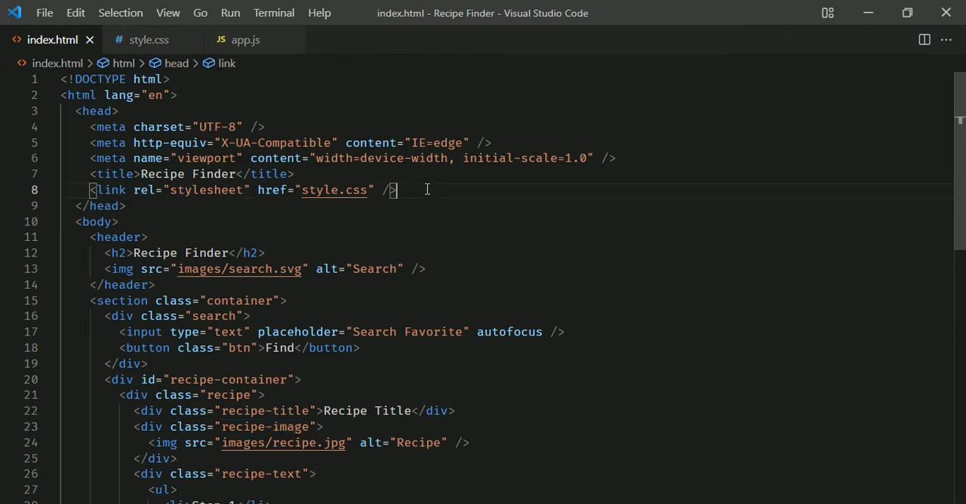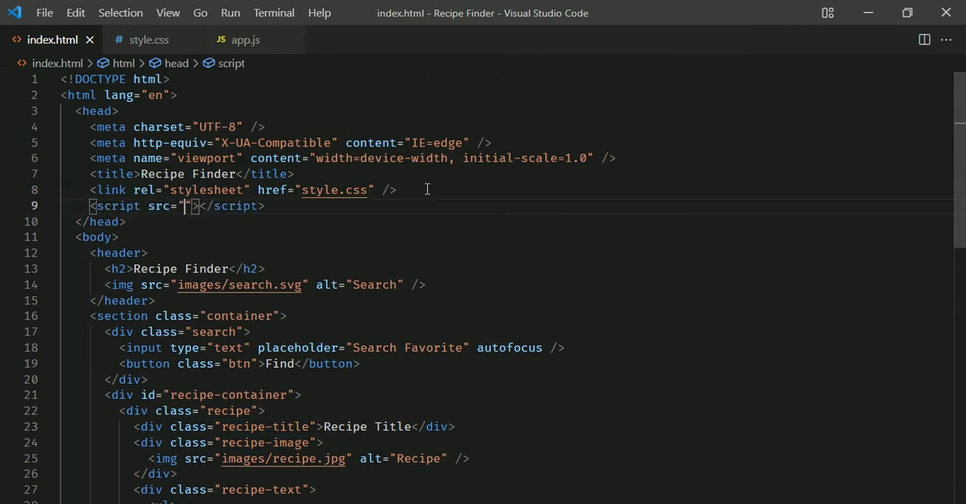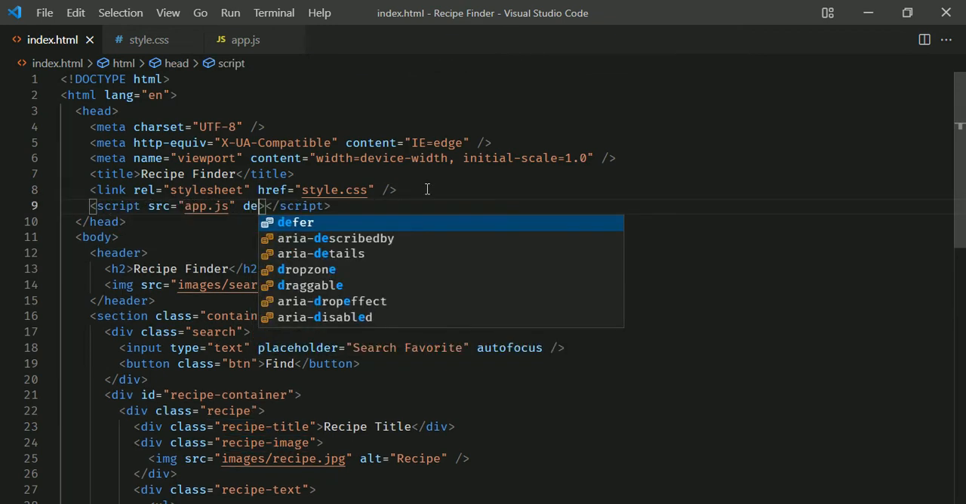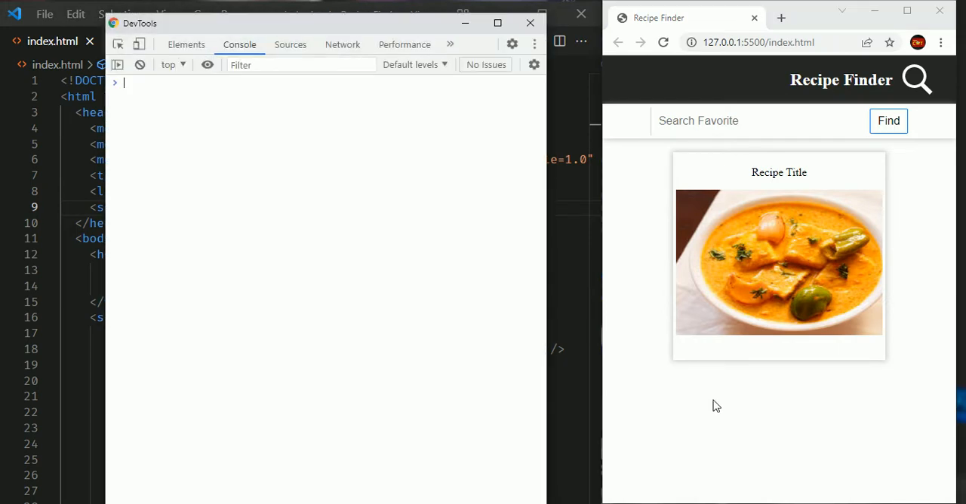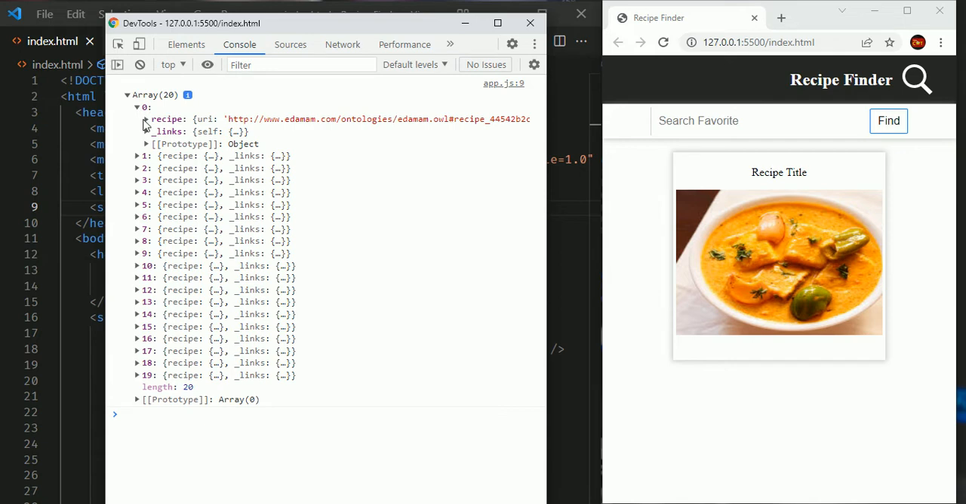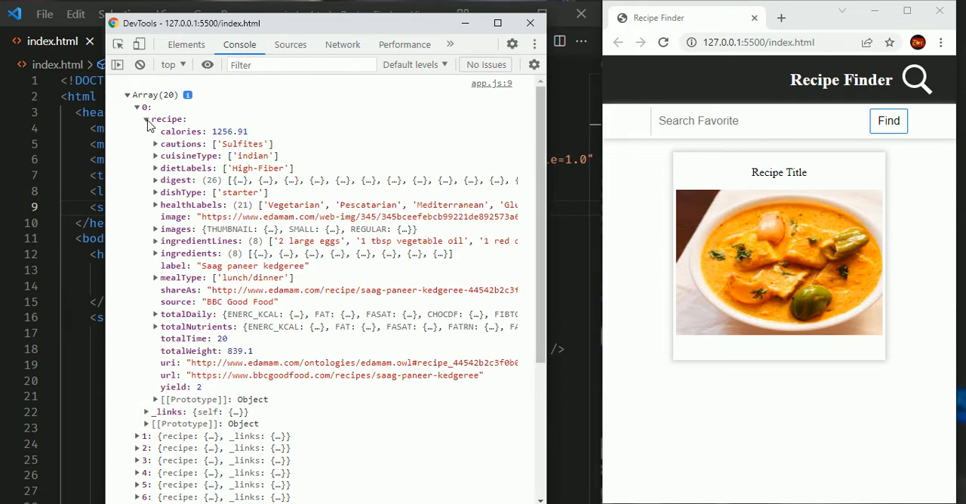So let's go here and add script src app.js, and I use the defer keyword so that our JavaScript will be loaded once the HTML is completely loaded. Press F12. There we go. Here we have an array of recipes, and each item has a recipe object. This recipe object has the image, the ingredient lines, which are nothing but recipe steps, and the label, which is nothing but the recipe name.